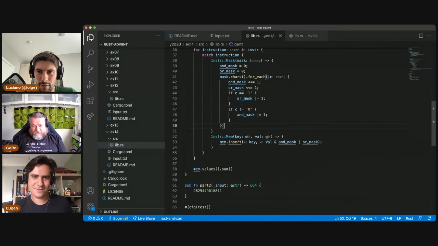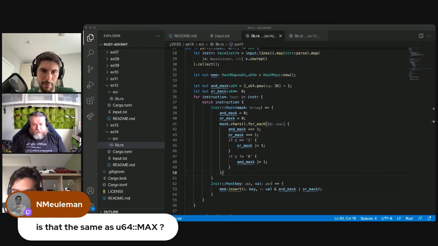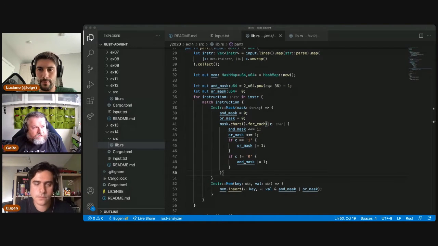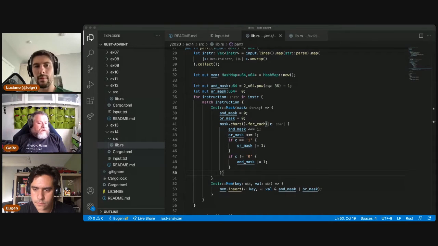Meanwhile, I'll show another couple of interesting things that were happening in the chat. For instance, if you want to get the biggest number ever, for a type you can use the semicolon max. I don't think it was useful here, but it can be useful. Someone said those are numbers at 36 bits. Obviously, we don't have a U36, so we are simulating it with a U64, but we just work on the first 36 bits.